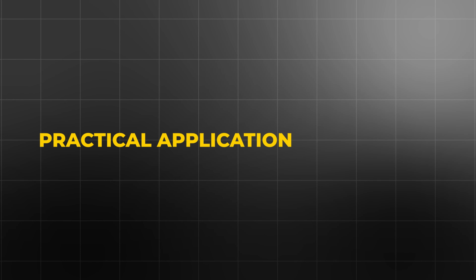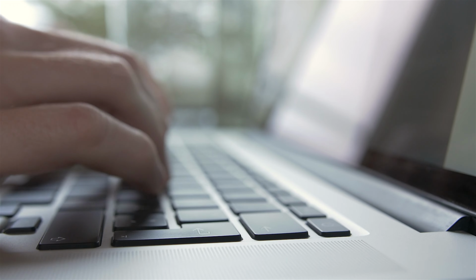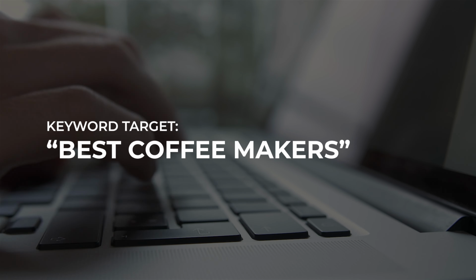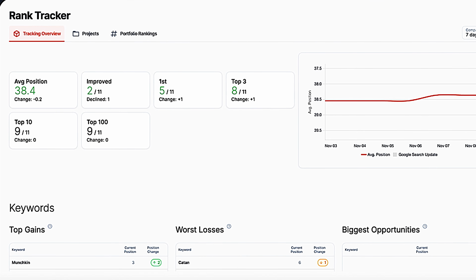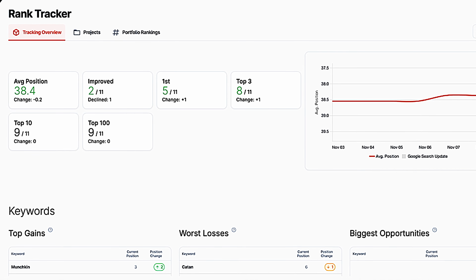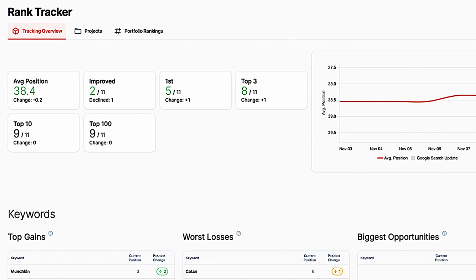Now let's look at a practical application. Let's say you optimize a blog post targeting the keyword best coffee makers. With the rank tracker, you can monitor how your ranking evolves and tie improvements directly to the changes that you've implemented. This transparency is particularly valuable for agencies reporting back to clients.